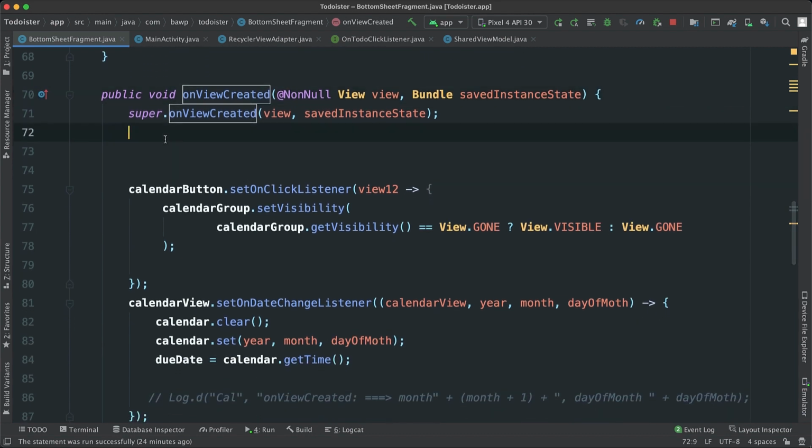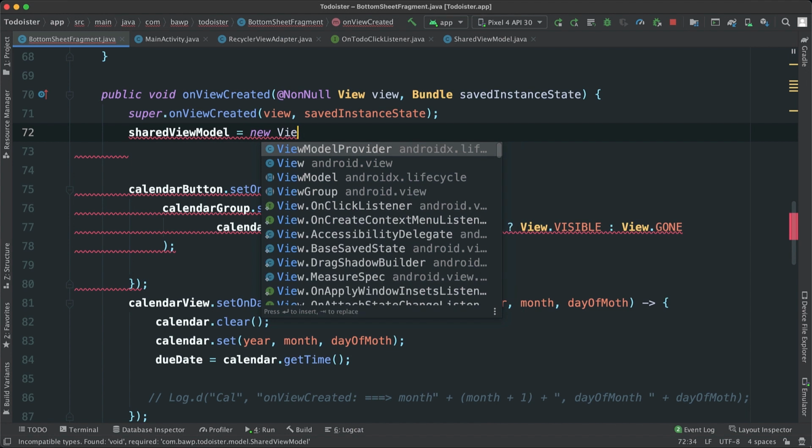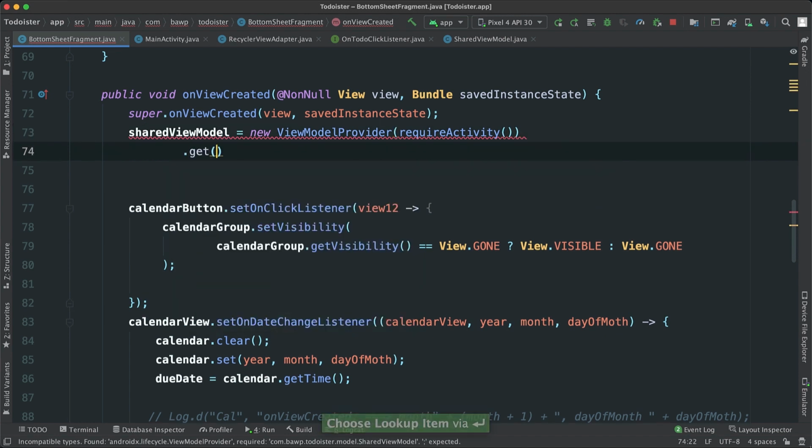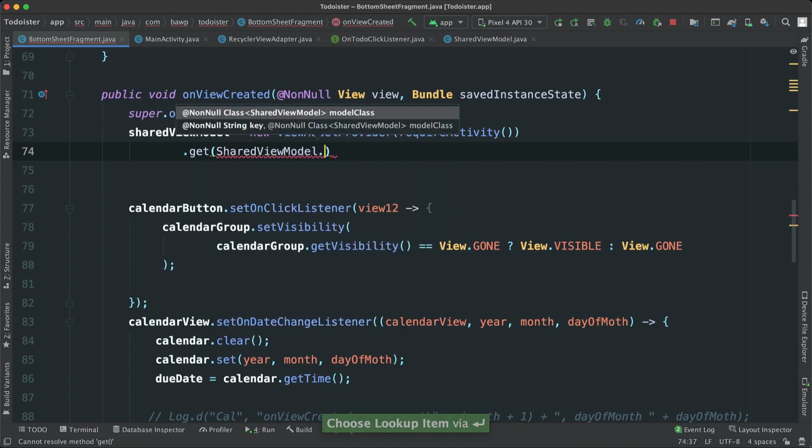Okay, so what we do now, somewhere here inside of onViewCreated, that's very important, I'm going to instantiate the shared view model. I'm going to do the same thing we did before. I'm going to say new ViewModelProvider. In this case I can't say this, because that makes no sense, as we're not inside of an activity. However, because we know that a bottom sheet fragment is hosted by an activity, we can get the activity by calling requireActivity, and say dot get. The class is going to be SharedViewModel.